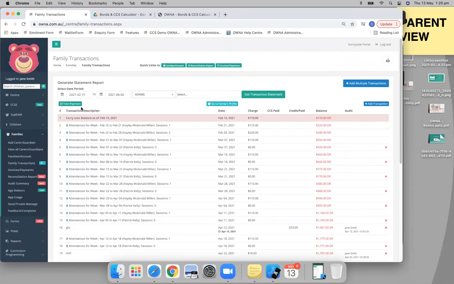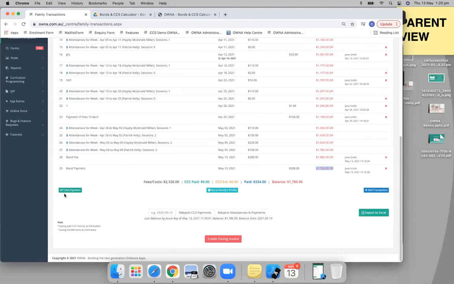Another way you can take a payment as well. So if you're doing it within Owner, there are two ways we can take the payment. Okay, the first one is right here on the statement. Sorry, I'm so used to scrolling up. The take payment button is also on the left. You click this take payment button.